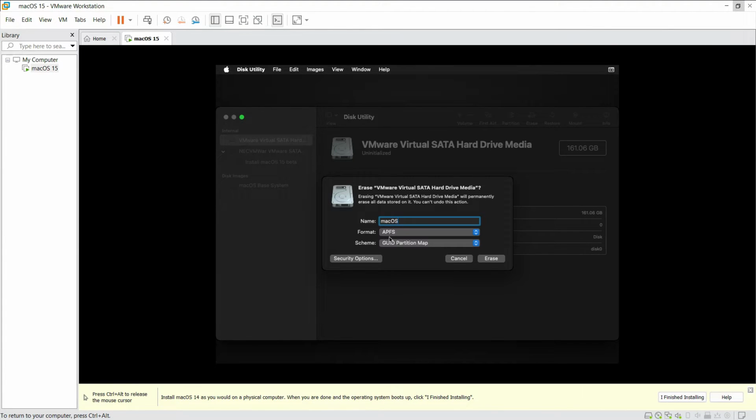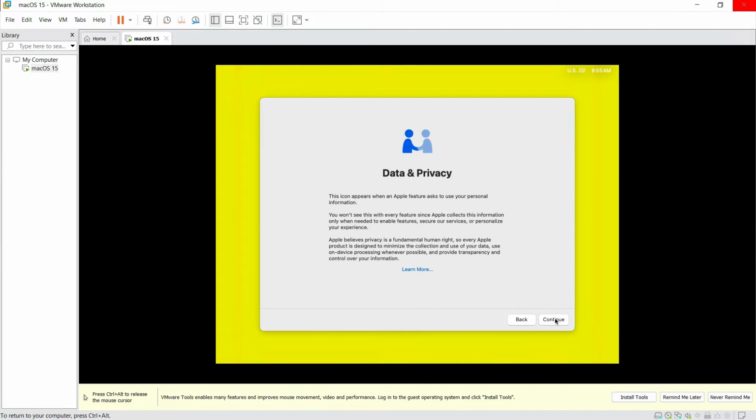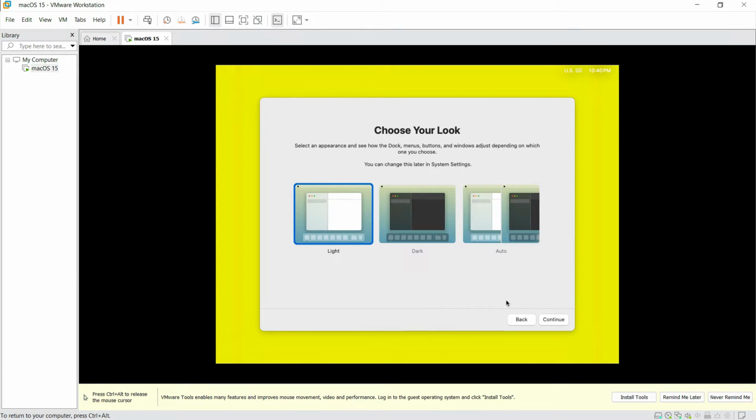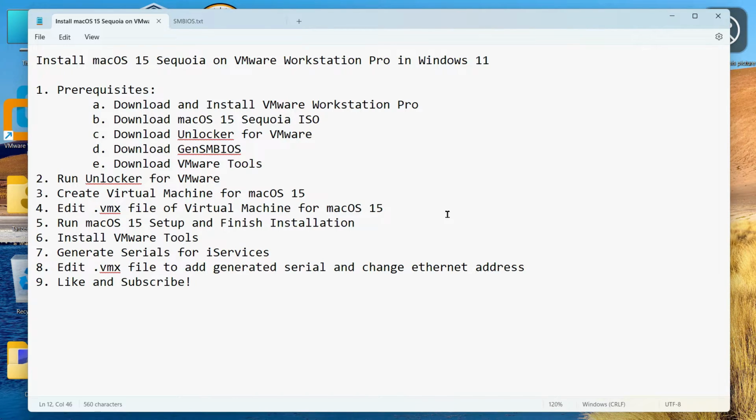In this video, we shall see how to install macOS 15 Sequoia on VMware Workstation Pro running on Windows 11. The Workstation Player has been discontinued and Workstation Pro has been made available for personal use. So these are the 9 steps that we are going to see one by one.